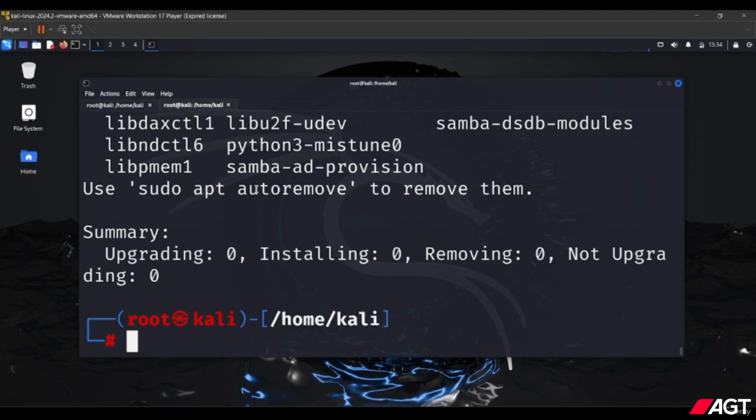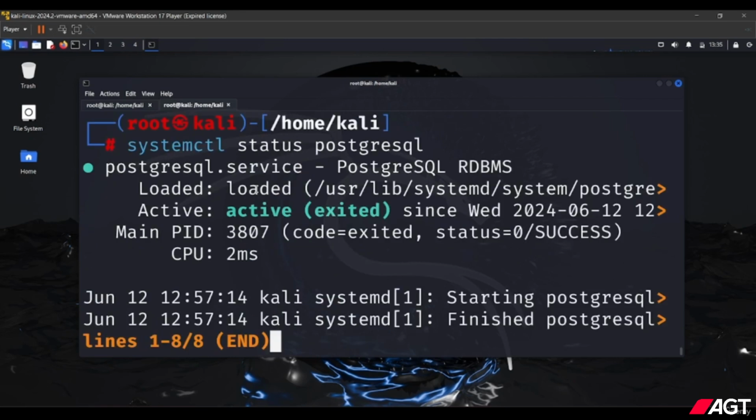And now it's time to configure PostgreSQL. As Metasploit uses PostgreSQL as its primary database server, we need to make sure it is running and set to start on boot. If you want to check the status of PostgreSQL, whether it is running or not, just type systemctl status postgresql. This is going to show you if it is running or not. You can see it is currently active.